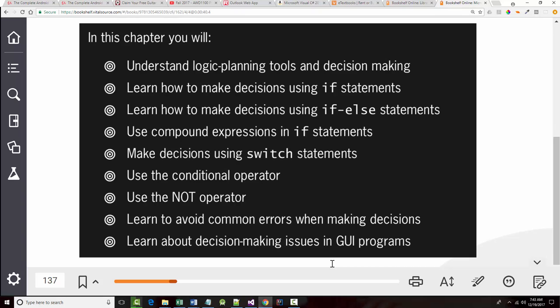We'll talk about the not operator, the and operator, and the or operator. We'll talk about some of the common errors you make when you write decision making programs with ifs, if else, nested ifs, etc., and switch statements. And finally, we'll learn about some of these issues and how they affect GUI programs.